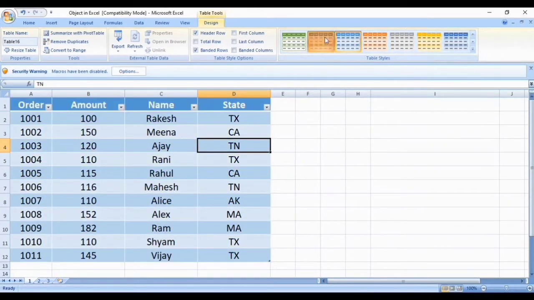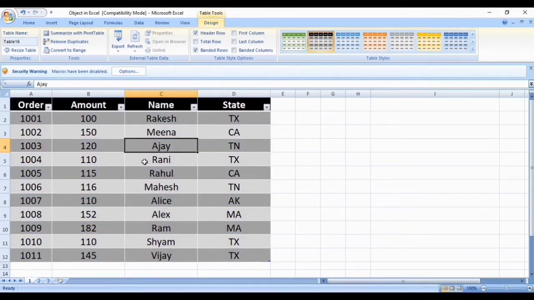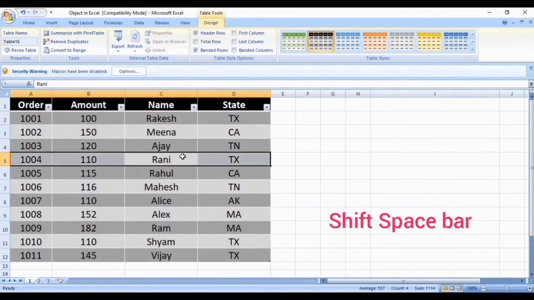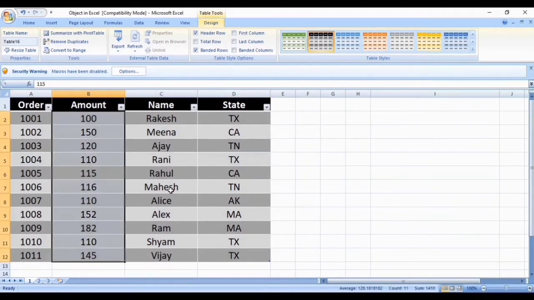If you want to select a row of table quickly, just press Shift and Space. Something like that. And for column, you have to press Ctrl and Space. This is how simple it is.